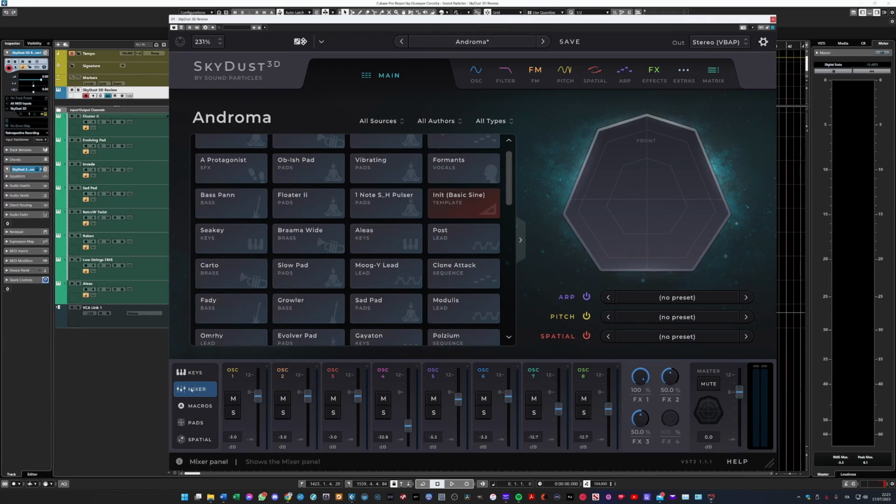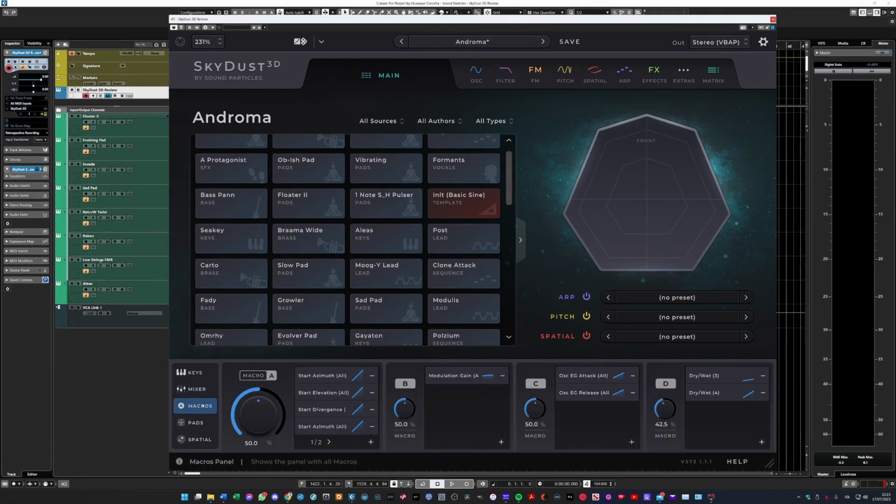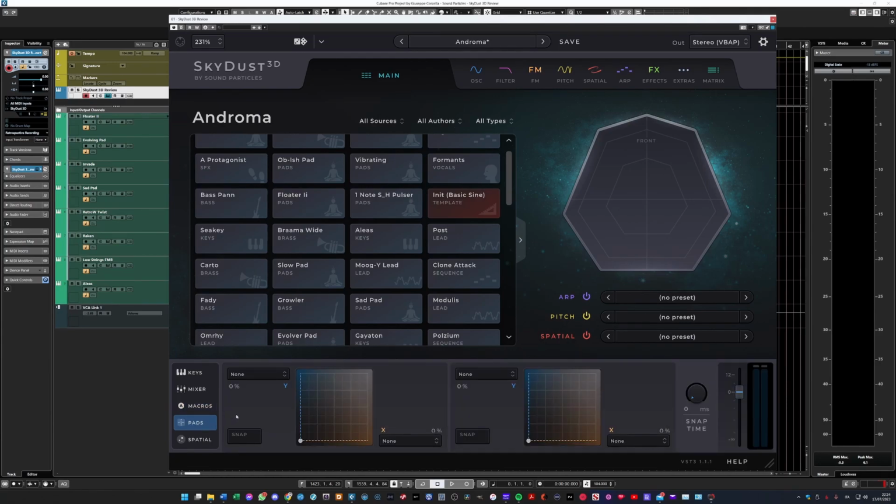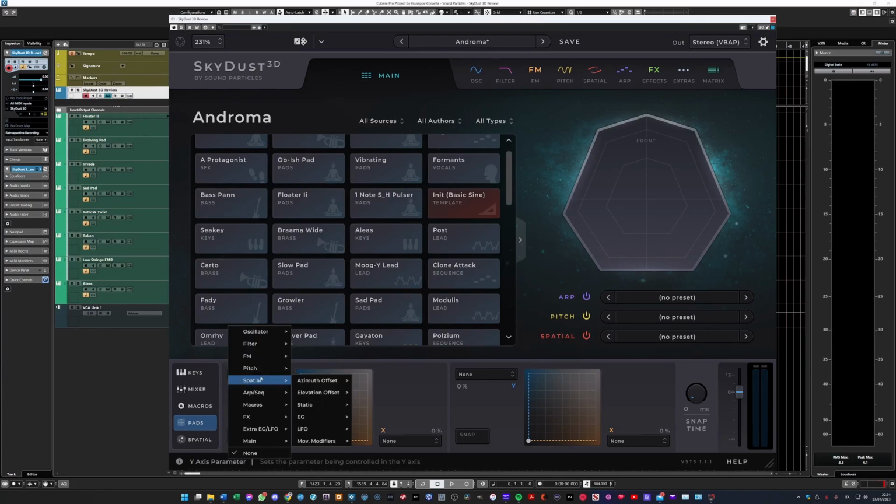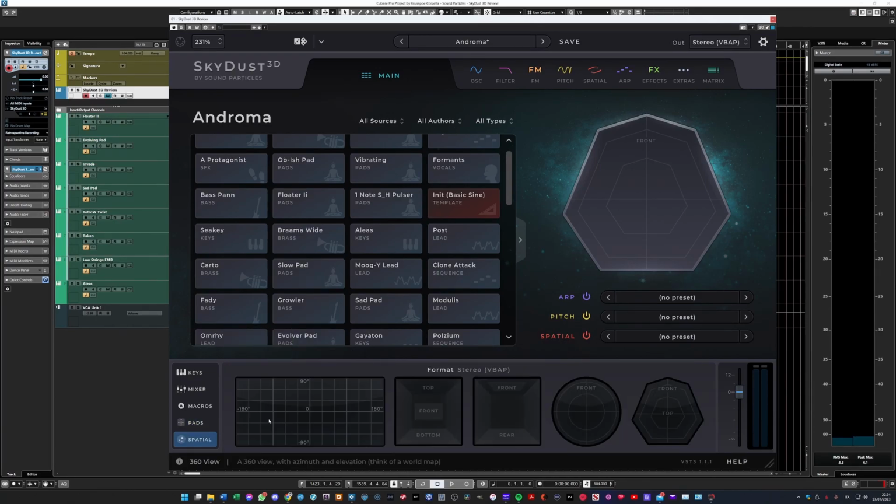In the mixer tab you can control the levels of all the oscillators and the dry and wet signals of the effects. In the macro tab you can assign multiple parameters to 4 macros, so you can control multiple parameters at the same time with the knob. You have then 2 XY axis pads. You can assign any parameter you want and play around with the pads to create some interesting effects. In the spatial views, you can monitor how the sounds move in the space using different views.